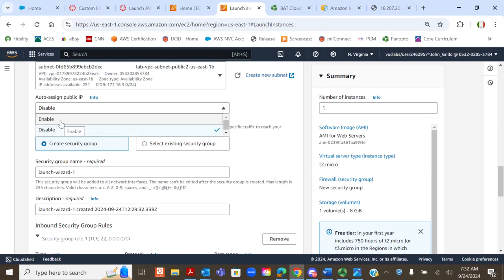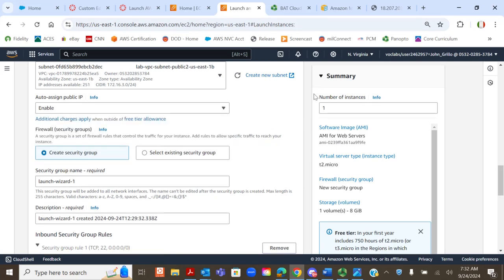Auto assign public IP, right? We want to enable that. You wouldn't want to choose an elastic IP.